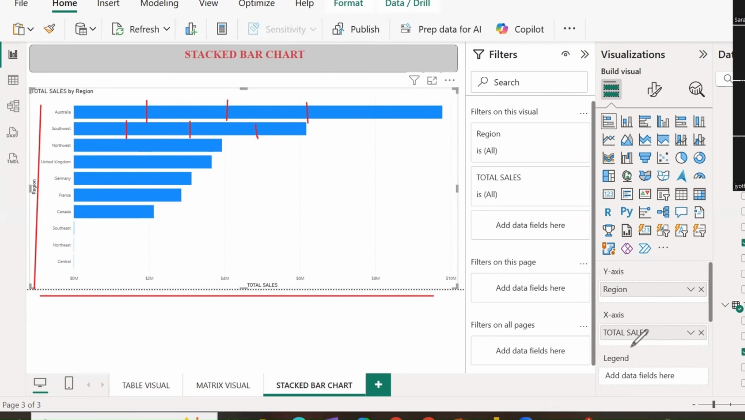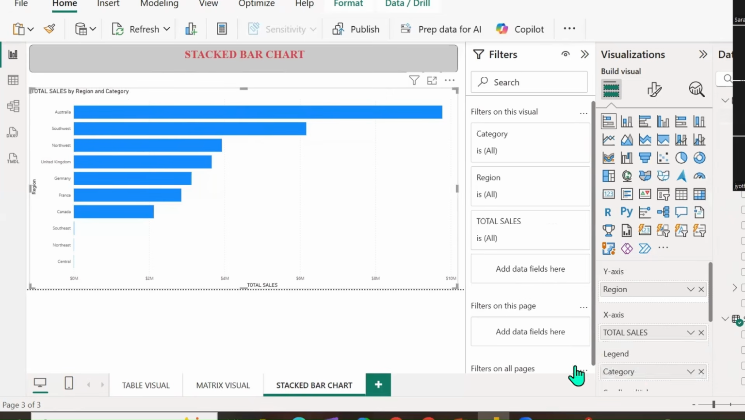Okay, by using the legends, we can see the breakup. Let's see how we can implement the legends. I would like to see what the category is. What are all the products being sold in Australia, the total sales in Australia by category? So I can add the category.